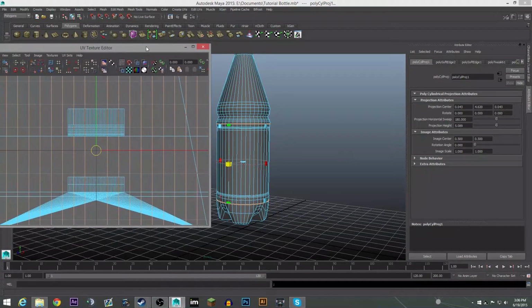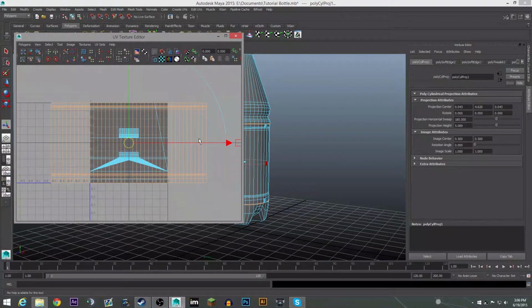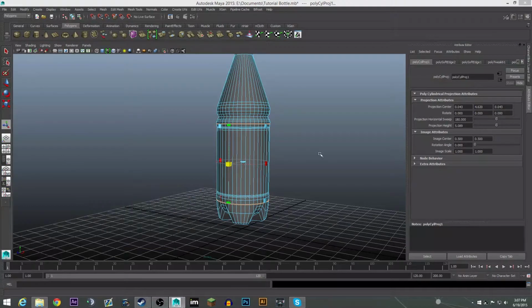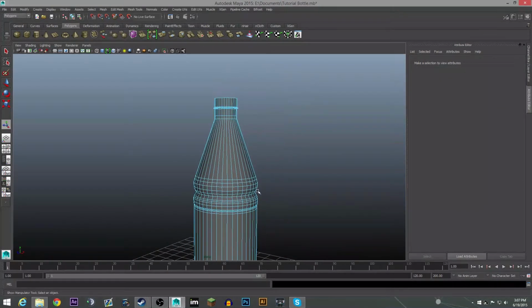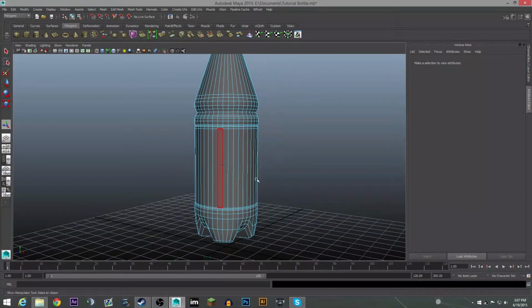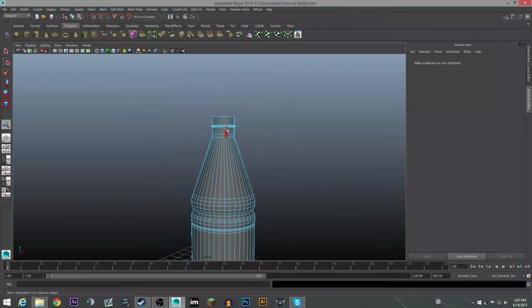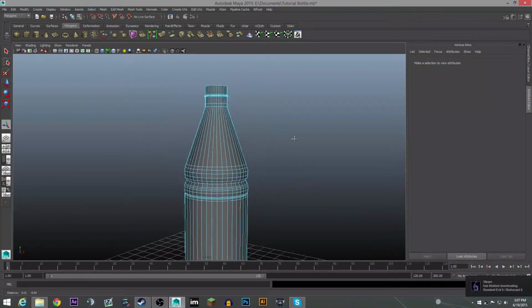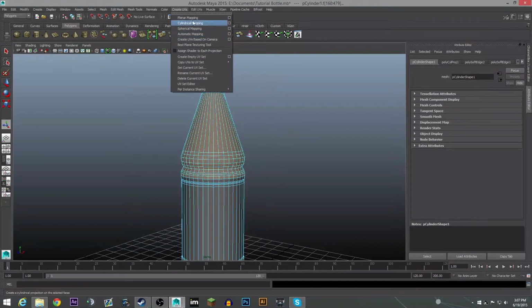And then we're going to go into create UVs. We're going to do cylindrical mapping. And then you can go into window, UV texture editor. All right. Then you can see your map right here. And then we can just leave it like that for now.